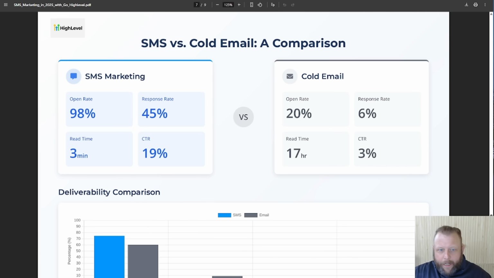I do cold email and I do SMS marketing. But when everything comes together and you get SMS marketing right, the actual stats are a lot better and more effective for you. You can see the open rate is always really good. The response rate is a lot higher compared to cold email. The actual reply rate is really good, and the click-through rate is a lot better as well.